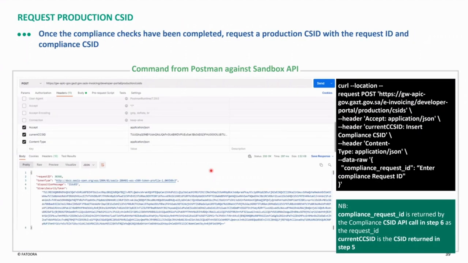This is a sample of requesting a production CSID. So this is actually once the compliance checks are done, the final step, as we mentioned before, is that you need to request a production CSID. This will actually finalize the onboarding process.